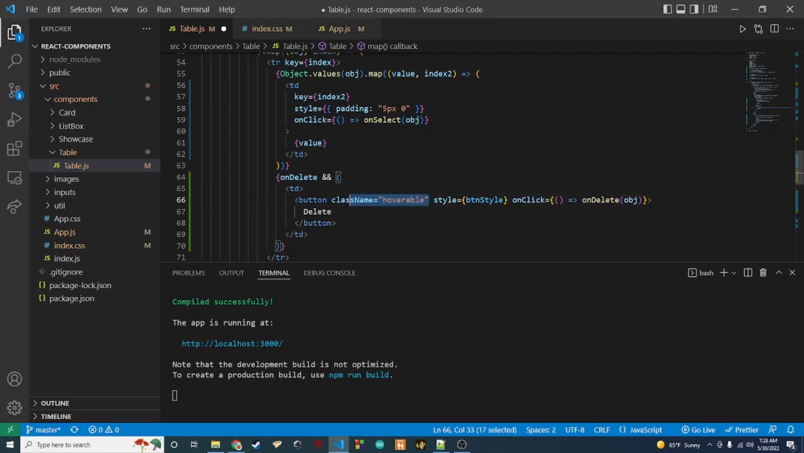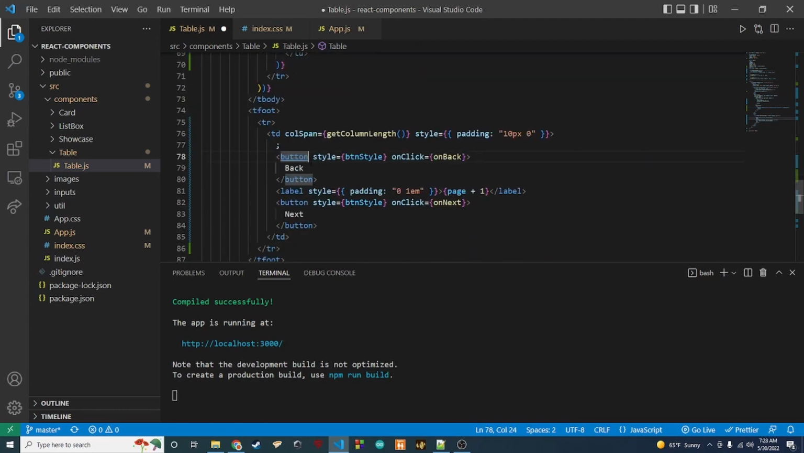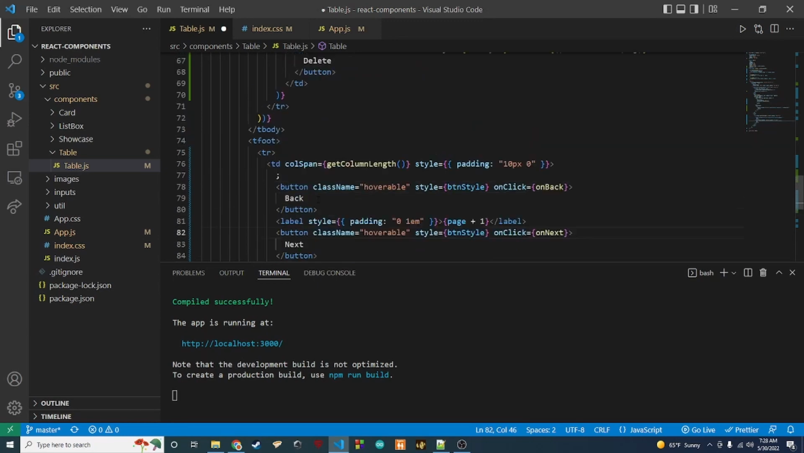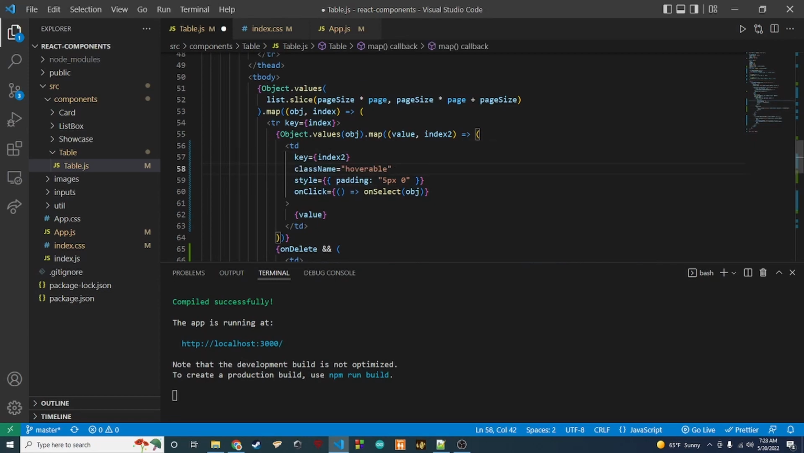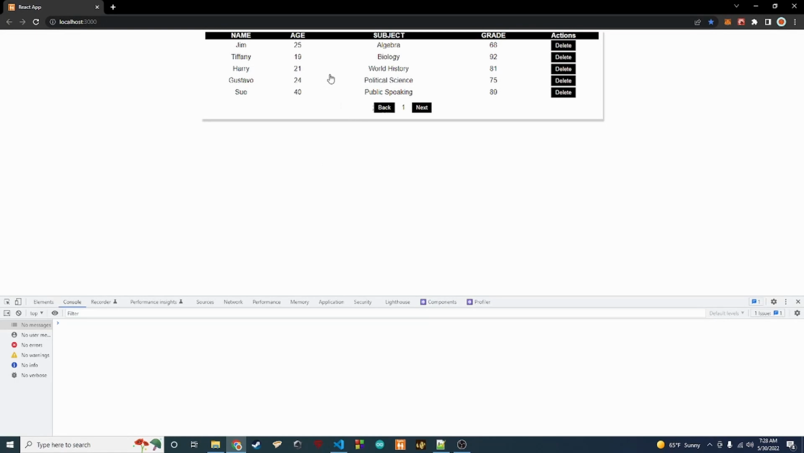All right, and I'm going to copy this so I can do it for the rest of these buttons. So boom, we'll throw it there. We'll throw it on this button. And I guess we could throw it on the actual rows as well. I'll do it right above the style. Throw that on there. I think we should. There we go. So now everything you hover over that can be clicked has a pointer. All right, so that's pretty much that.